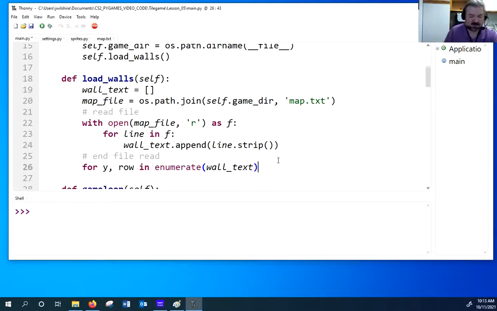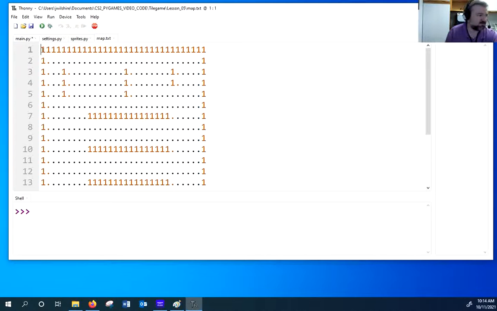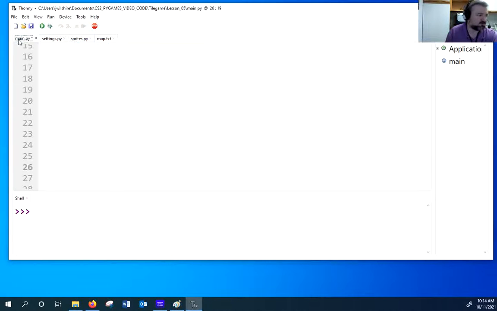So for y comma row, y will be the row number, which is going to be our y coordinate, and row will be the string that we read in from our map.txt. So this would be row 0, and then the element at row 0, the row, would be that long string of things.